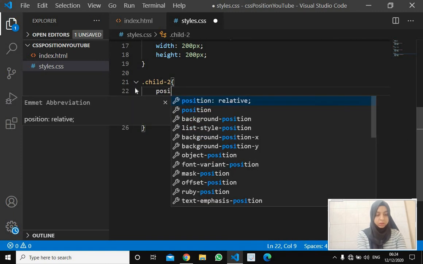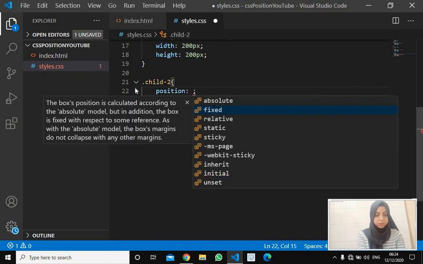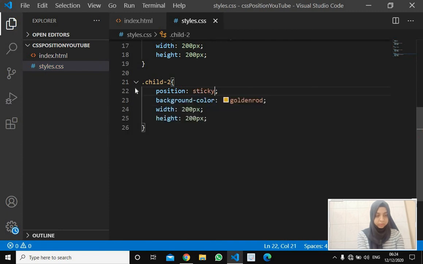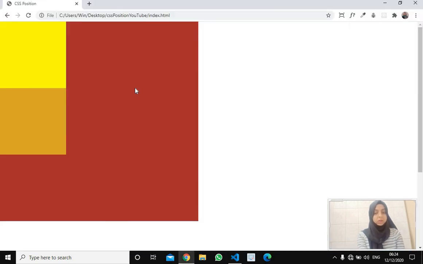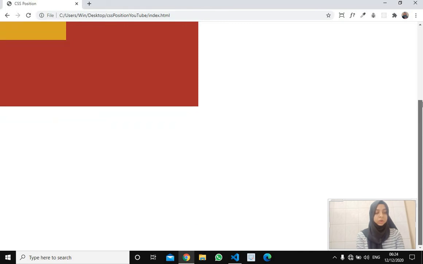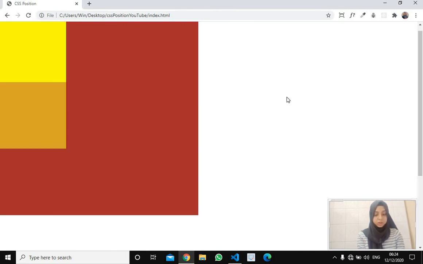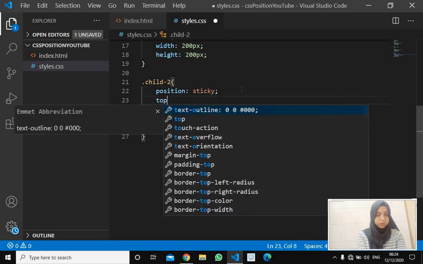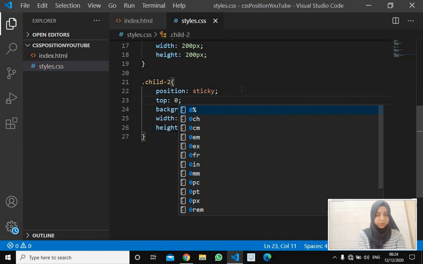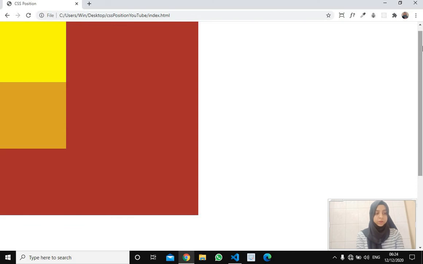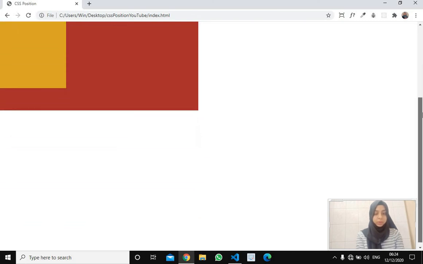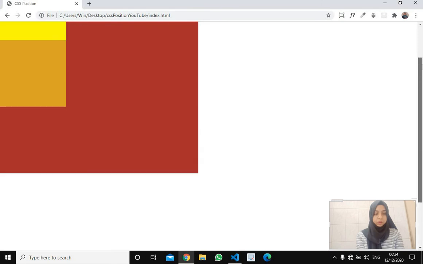Then the last one is we have position sticky. Now what this position does is when you refresh and now when you scroll, can you see there is no difference? So here we need to give it a property. For example, if we give it a top of 0 and we refresh, now when we scroll, can you see the second element moves along the screen?